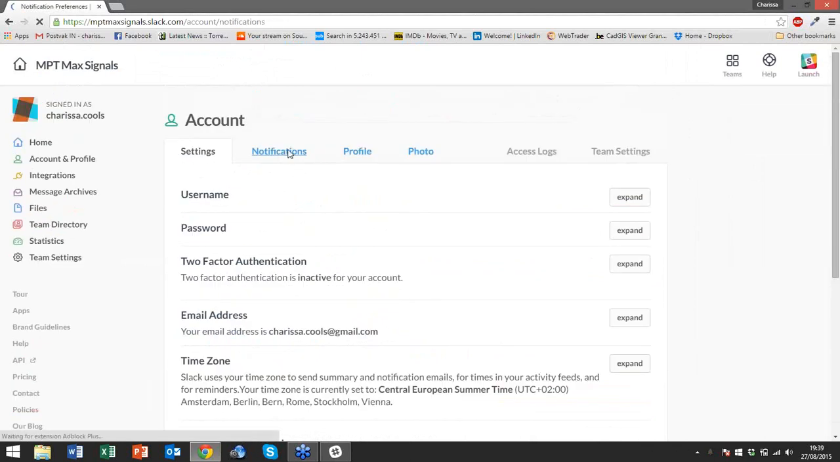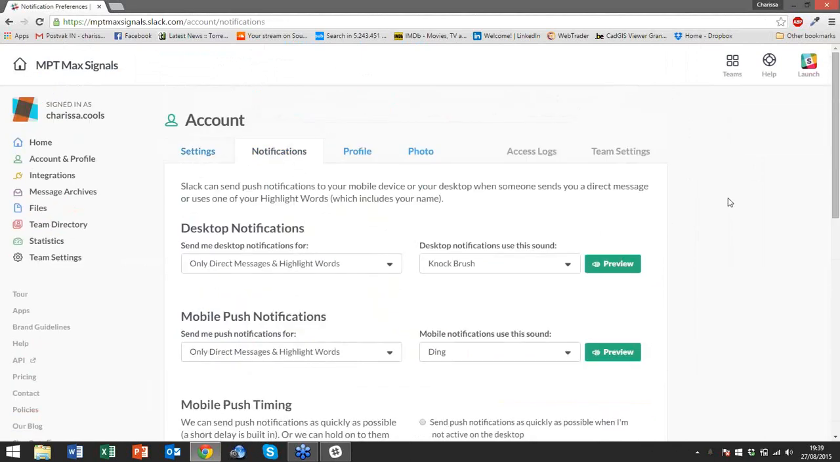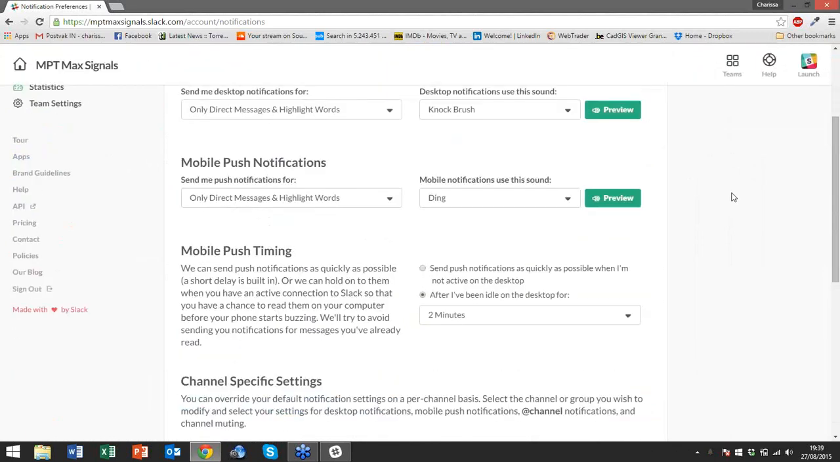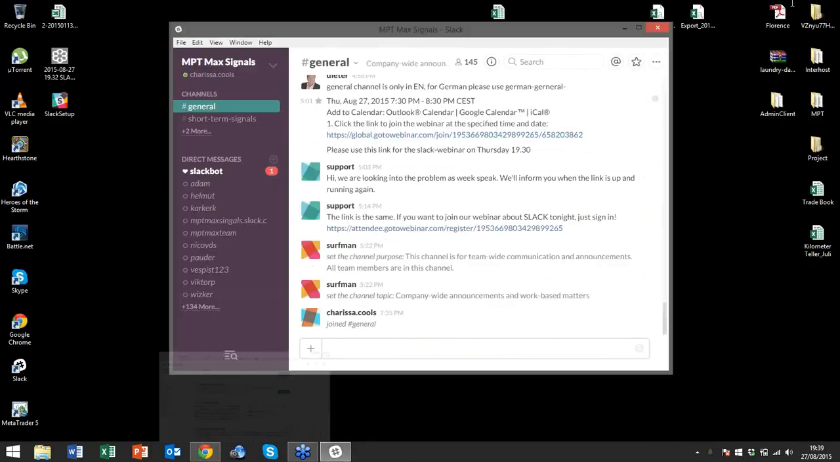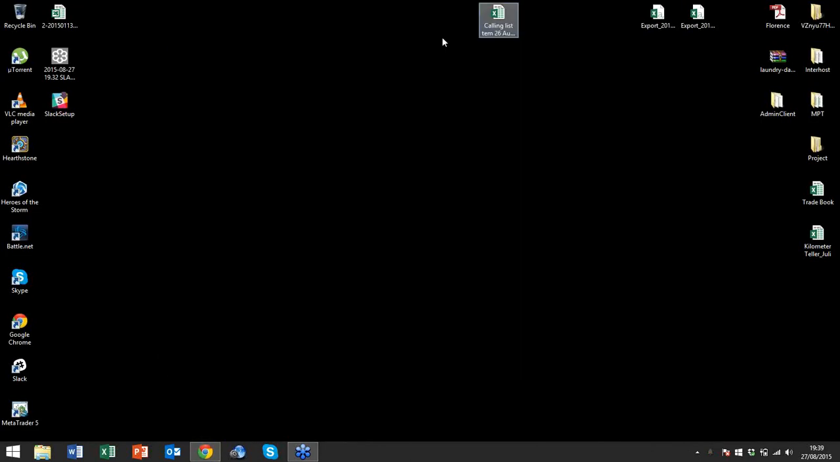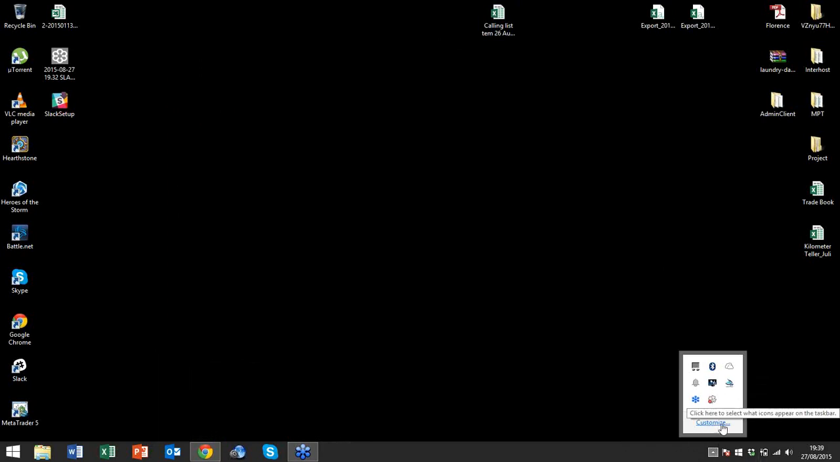But we'll be going to notifications, as this is the most important part for everyone. Because when you're working outside your browser, for example, if Slack is in the background, you can see in the Windows icons that there is one unread message.